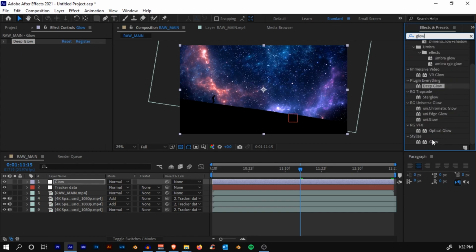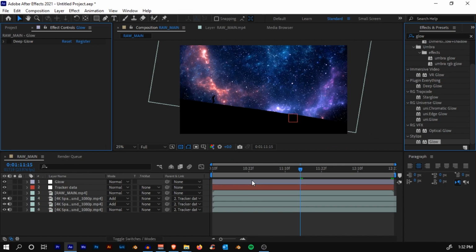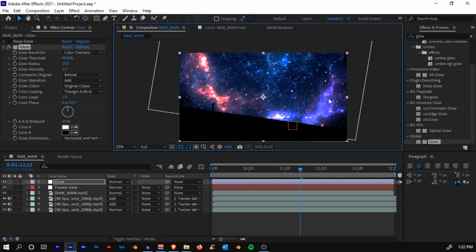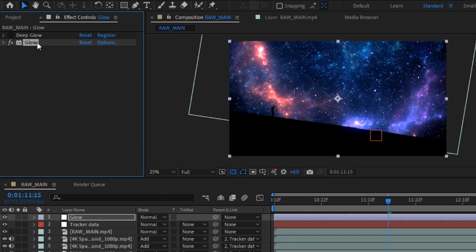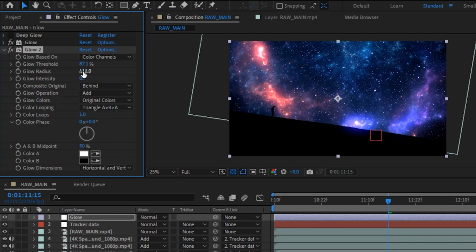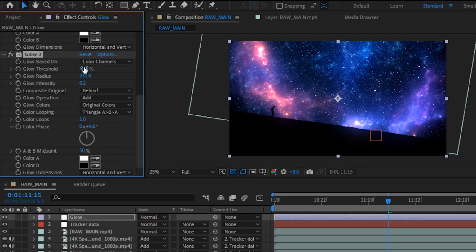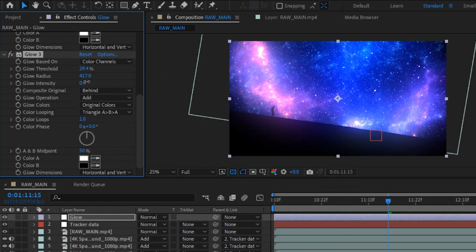The default glow is a little irritating, but that's okay. Just select Glow and put it onto the footage. Right away you'll see something like this. Just increase the threshold and also the radius a little bit. And we'll duplicate this glow. So select this glow, hit Ctrl D and play around with the settings as I'm doing. You can copy my values so that there's no problem. Again Ctrl D, duplicate it once more, play around with the threshold, increase the radius, and also go in with the intensity.